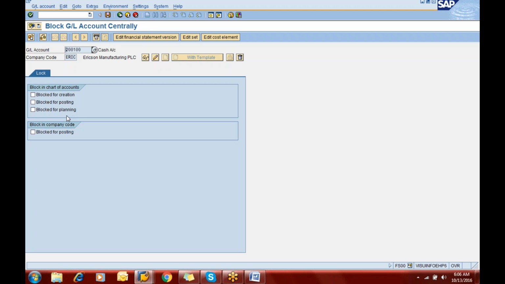If we do the blocking for the creation, you will not be able to create this particular GL in any other company code, if you have multiple company codes and all the company codes are assigned to one chart of account. So in that case, if you go for the first option, you will not be able to create the same GL in some other company code.